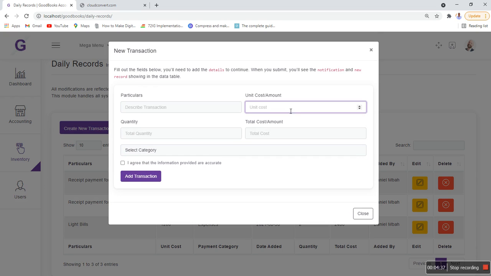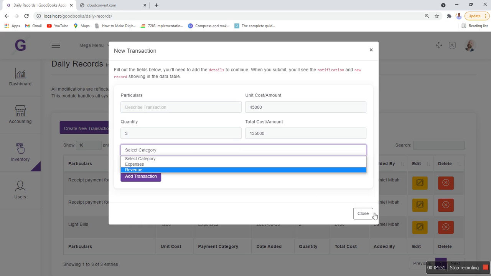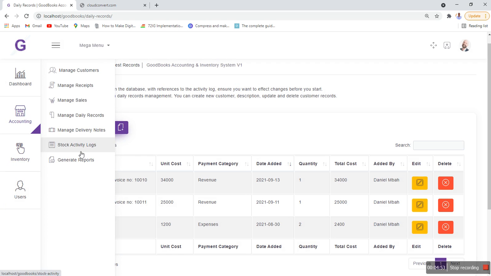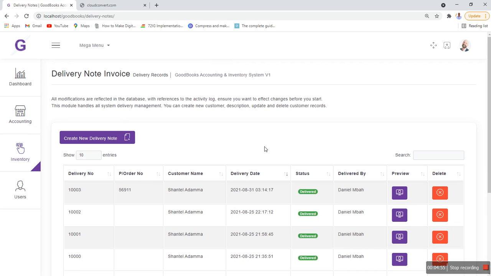And when you put in the amount, let's say you have 45k and you are doing this for 3 units, that's about 135,000. It calculates that automatically for you, and you can describe what business you are doing and which category it belongs to.